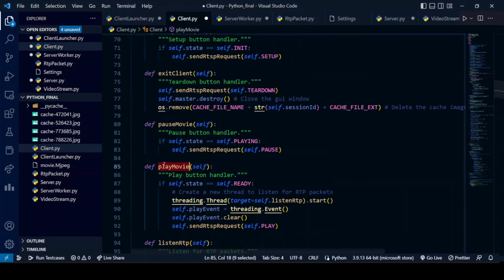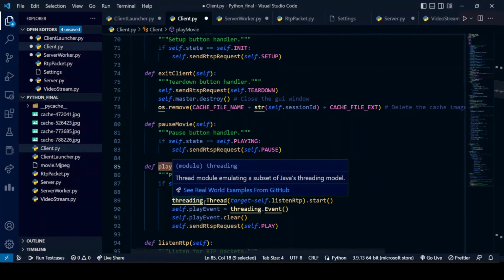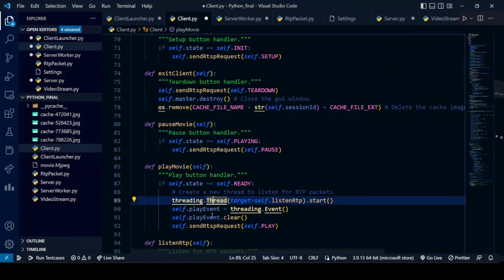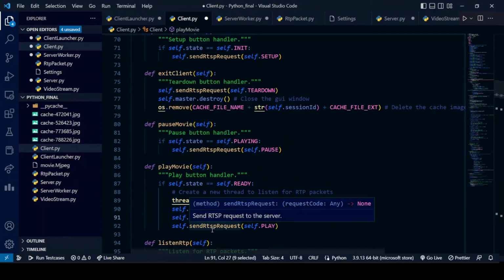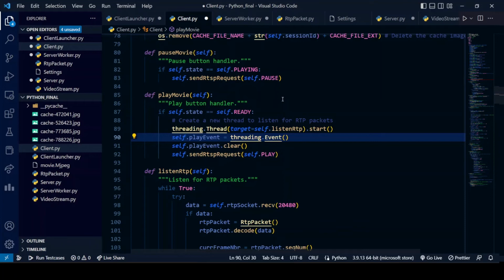In the function play movie, there is a thread for starting the streaming, and if there are any previous connections, then they will be cleared, and the RTSP request will be sent by the client for the play. If the client requested for the play button, then the play movie function will be called.